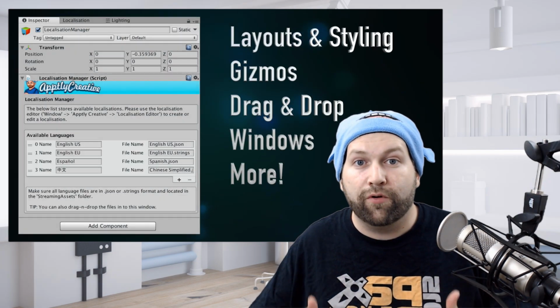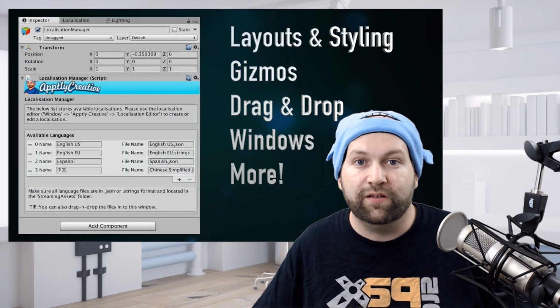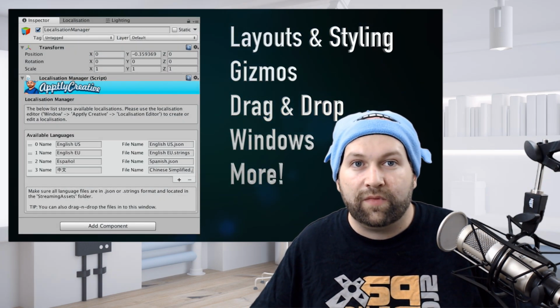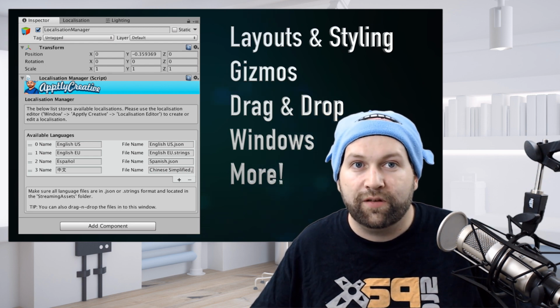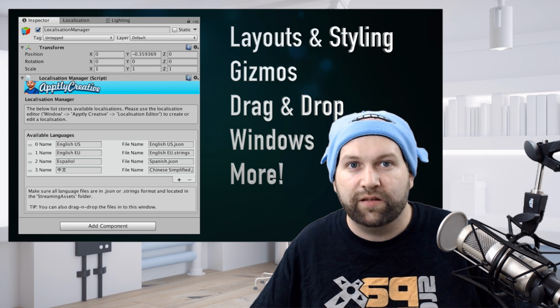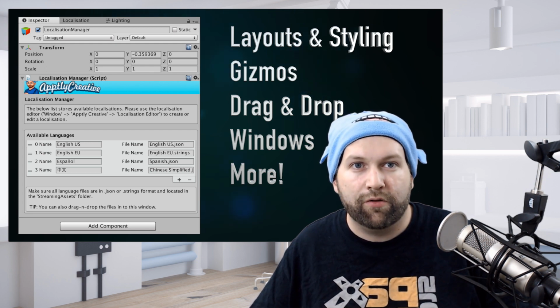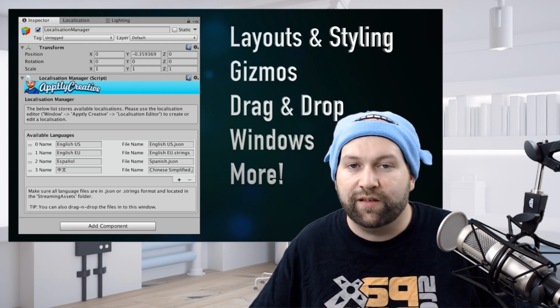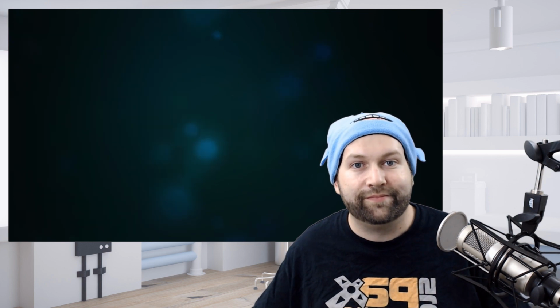When you are creating products, it isn't enough to use the default editor layouts. You need to not just make it look good, but also be highly functional, with useful features like gizmos, drag and drop, error reporting, reorderable lists, and much more.